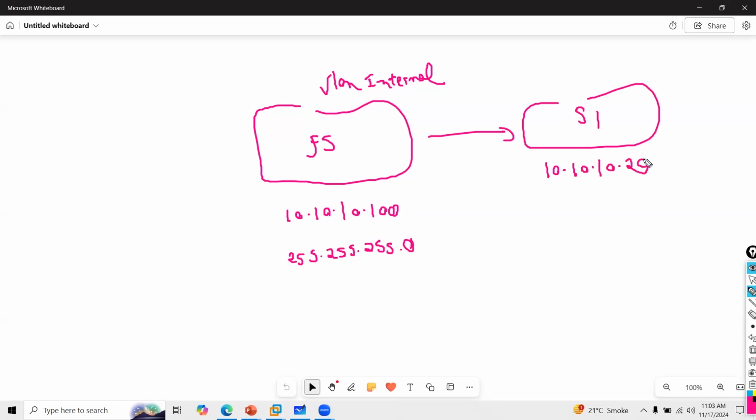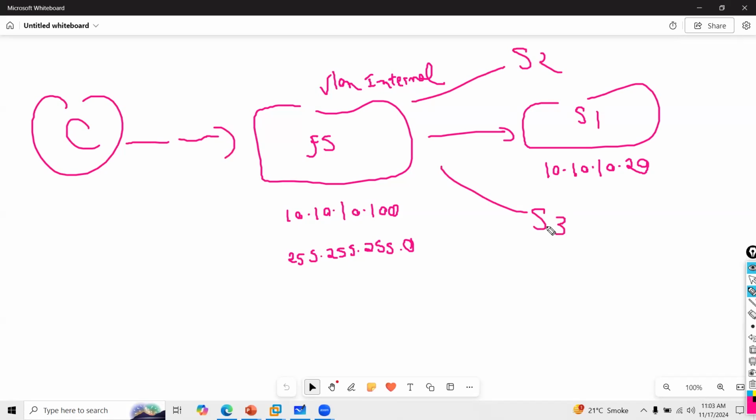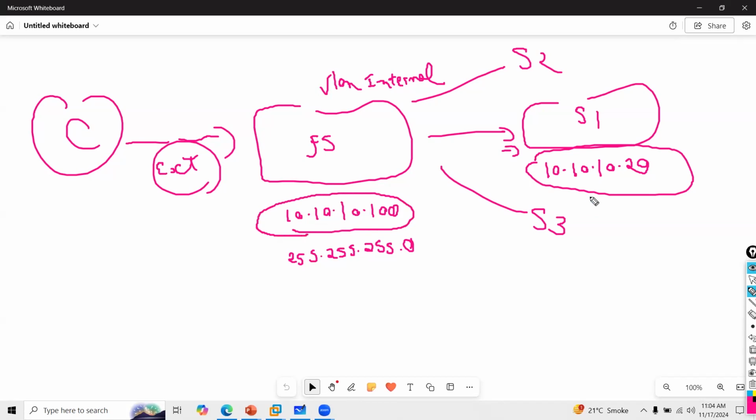Now, how will F5 recognize this? It has multiple servers in different VLANs. How will F5 decide on which VLAN it should send traffic? So BIG-IP will recognize based on your server IP, which VLAN range it falls in, because it has external also, right? So F5 will check your server range because it has all visibility. It will check, oh, 10.10.10.20 is coming under this, so I should use this IP address.